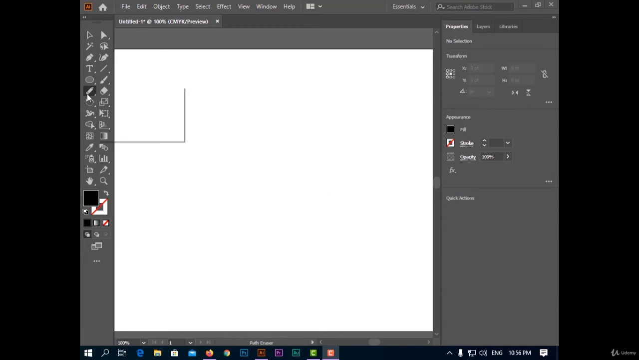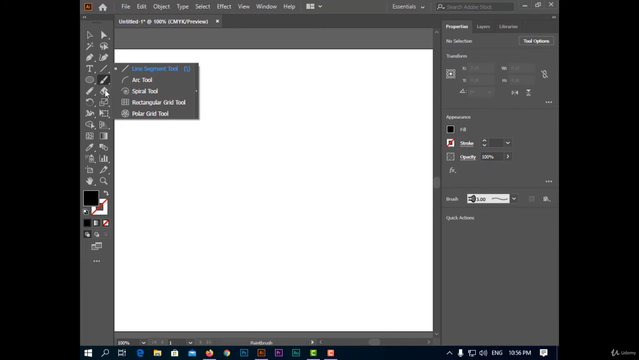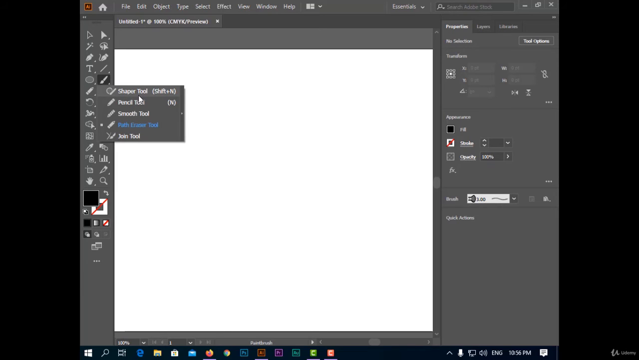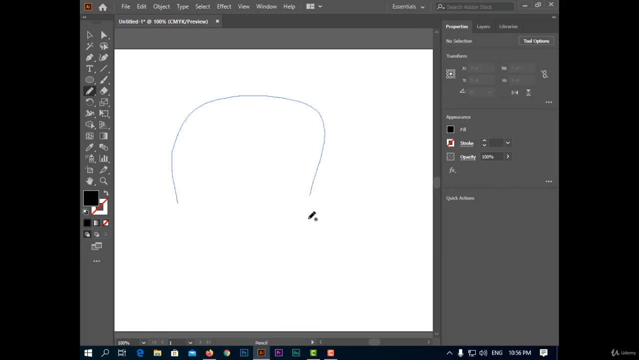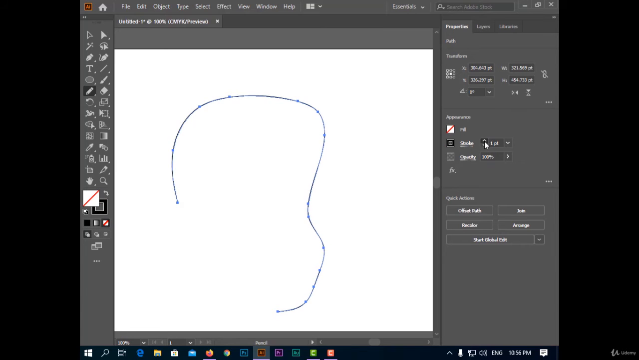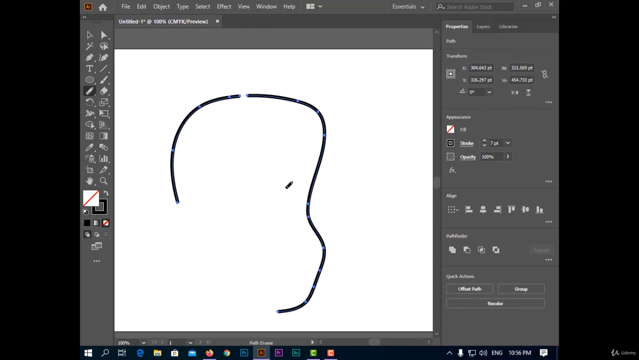The third tool is the Path Eraser tool. This tool is used to cut a path. If I make a path from a pencil tool like this, and increase the stroke and go to the Path Eraser tool, I can cut on it like this.